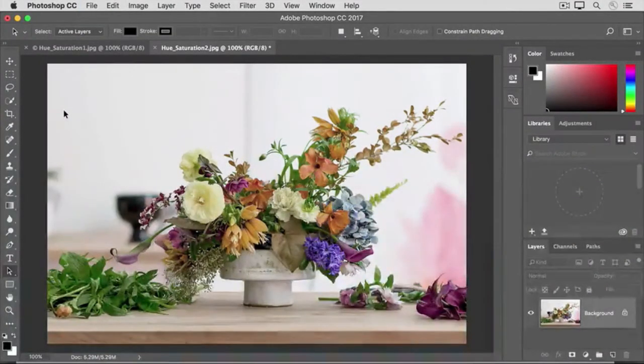So the Hue Saturation adjustment gives you lots of options for controlling color in your photos, and it can be applied as a direct adjustment as we just did, or as an adjustment layer, a topic we'll cover next.